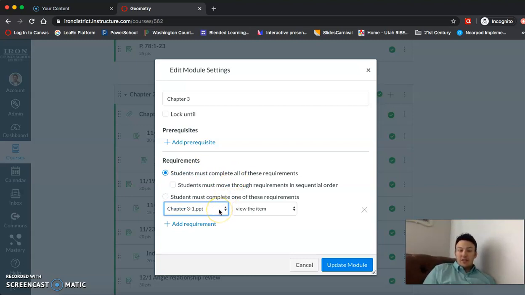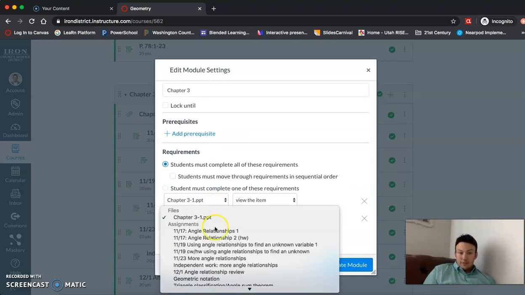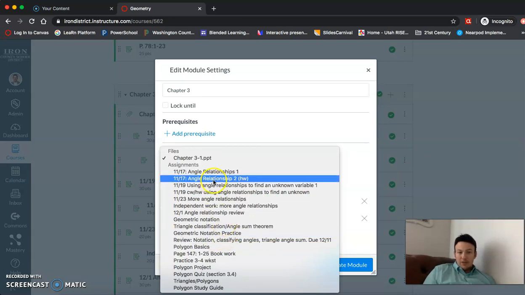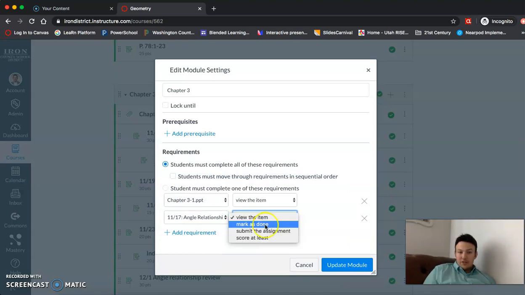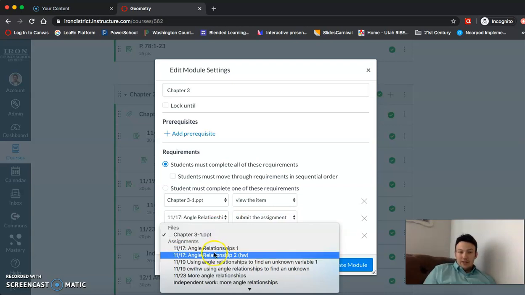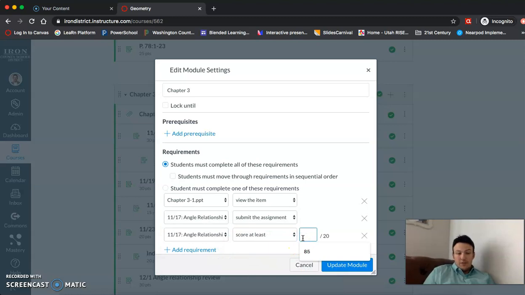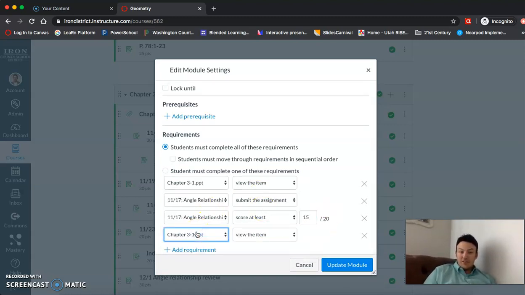So I'm going to say they need to do the following. They can view this first PowerPoint. Under the assignments, I'm going to have them complete a couple of these here. So they need to submit that assignment. Maybe they need to get a certain score on a particular assignment, score at least 15 out of 20 on that one before they, anyway, you can see how robust this is.